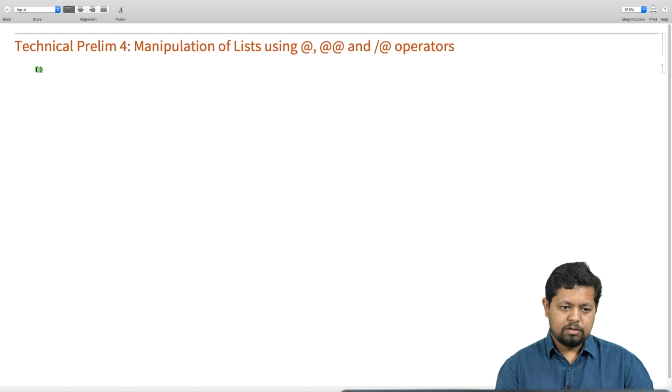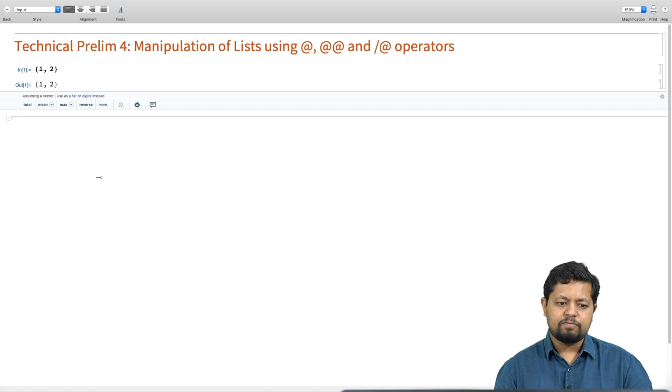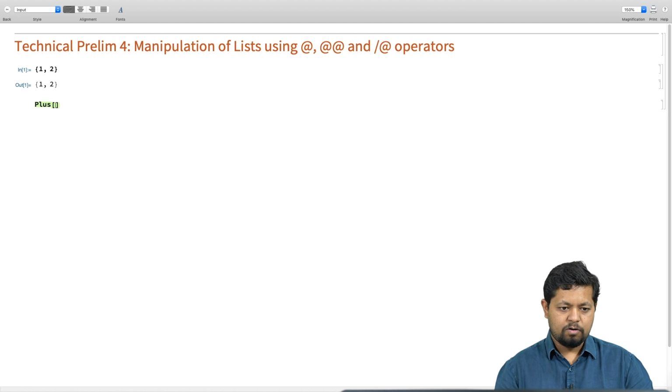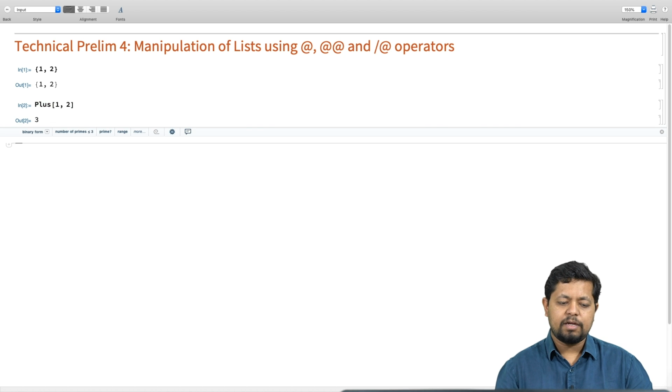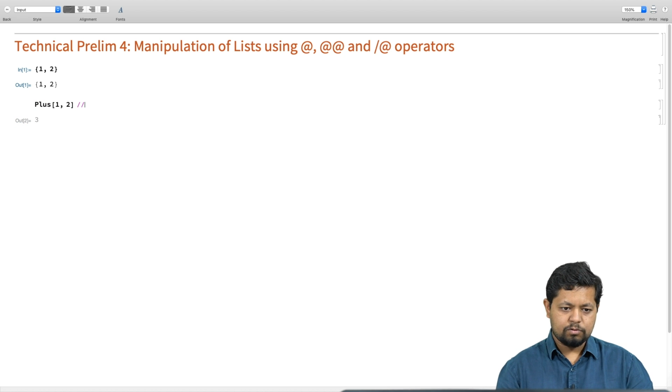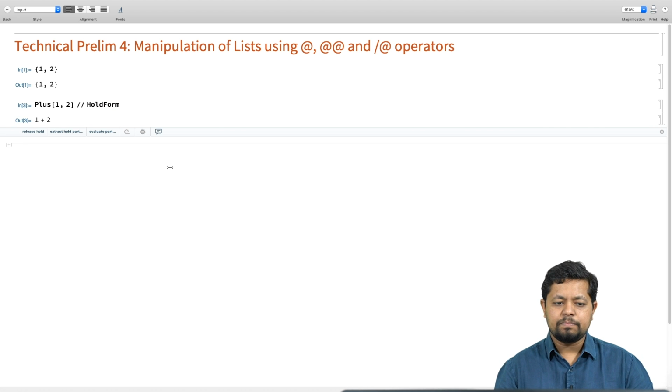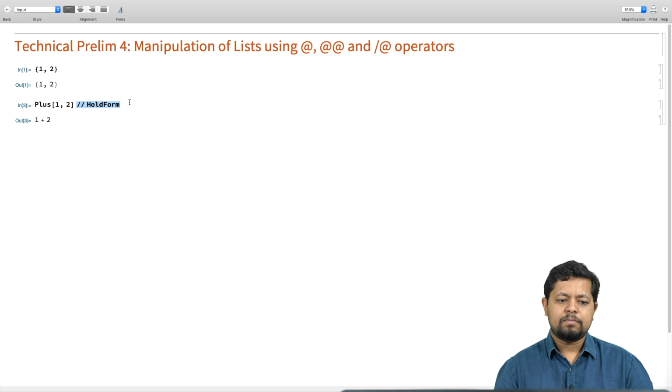Let's say we have a list of 1, 2. We want to apply some function on this list. Let's say Plus of 1, 2 simply means 1 + 2, that is 3. If you want to see it in its natural form, without evaluating, it is 1 + 2. Applying HoldForm on Plus does not allow it to evaluate, and you can see the expression. That's what HoldForm does.